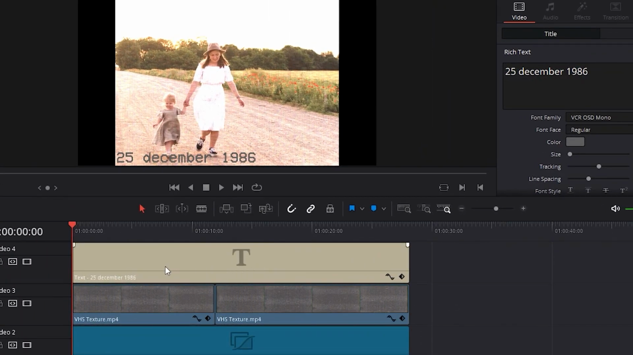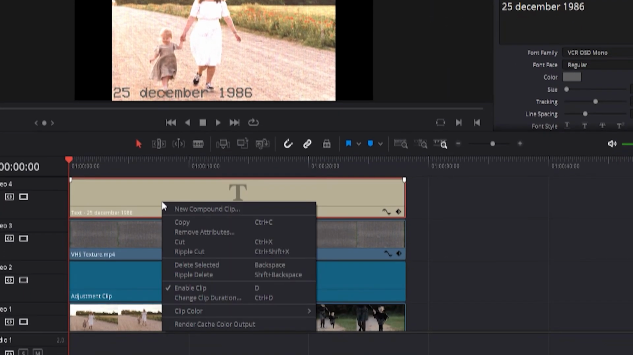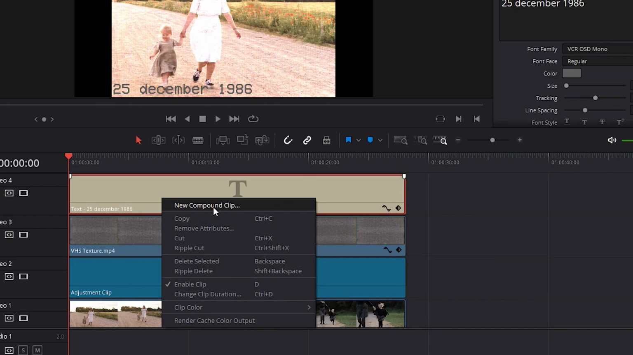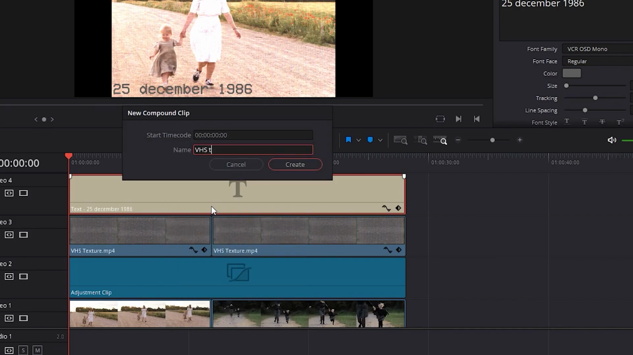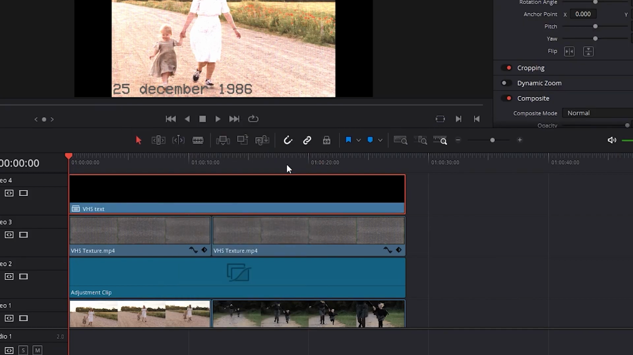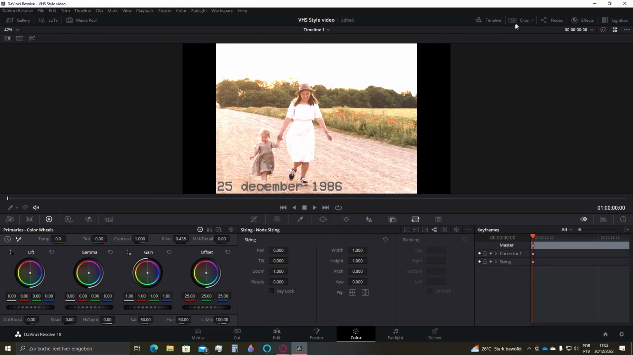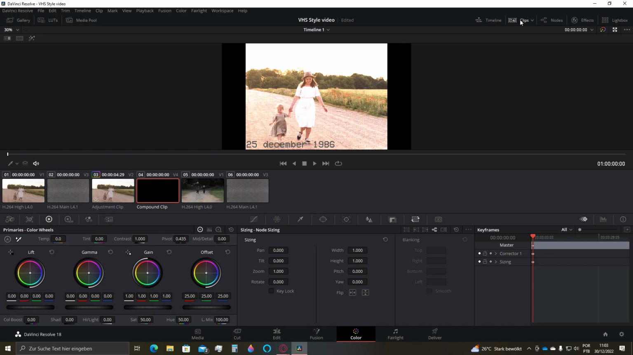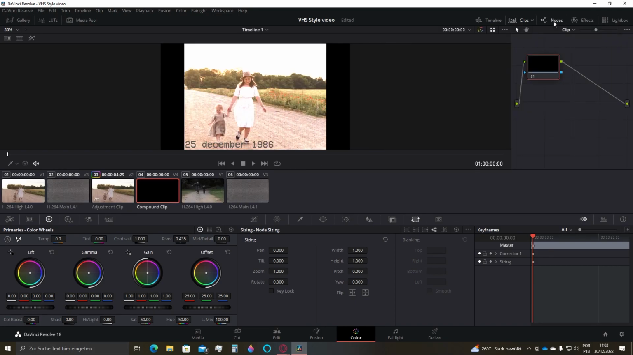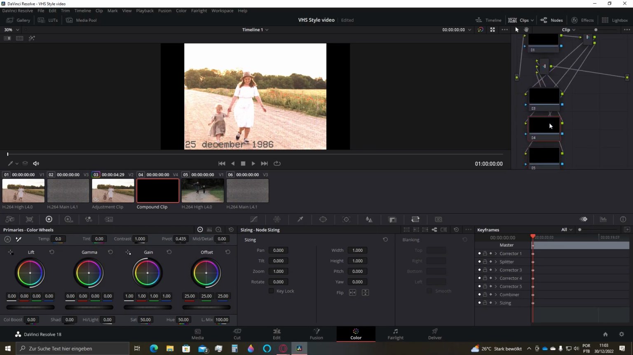Right-click on the text in the timeline, and then go for new compound clip. Rename it as you want, and then let's remake the steps from the initial part. Go to the Color tab, select here Clips, and select the video called Compound Video. This time, I use the keyboard shortcut, which is Alt plus Y. Select the second node this time and change the values of pen one more time.